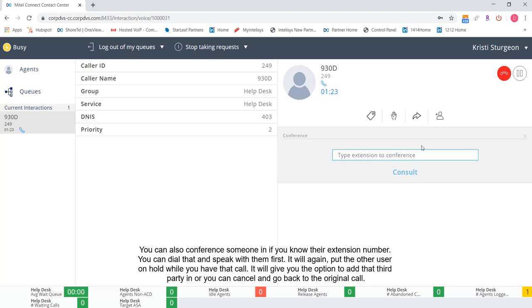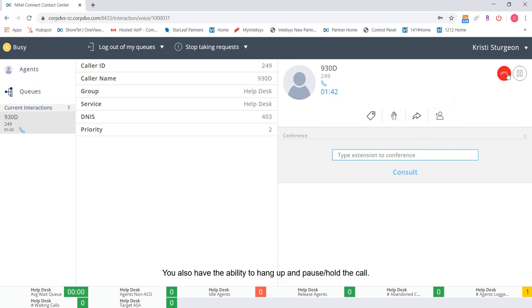You can also conference someone in. If you have their extension number, you can dial that and speak with them first. It again will put the other user on hold while you have that call and will give you the option to join that third party in or cancel back and go to the original call. You also have the ability to hang up and hold the call.